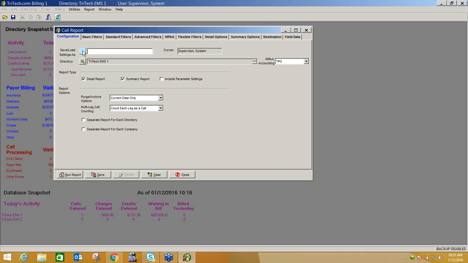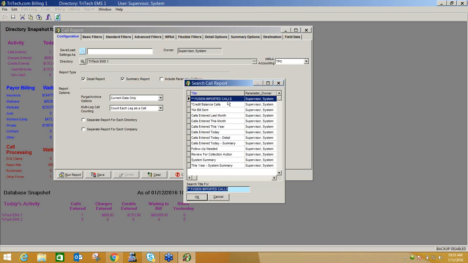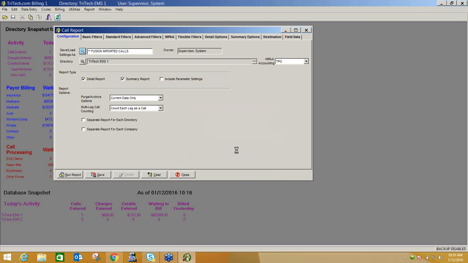Under the Save Load settings, I am going to grab an already pre-existing parameter called Fusion Import Calls. These could be calls, in this case, that were imported from Fusion EPCR, but you might have a parameter that says imported calls if you're importing from another EPCR vendor. In this case, I am looking at a detail report.